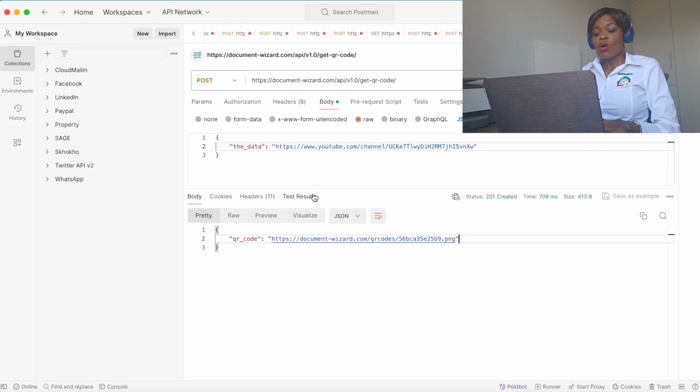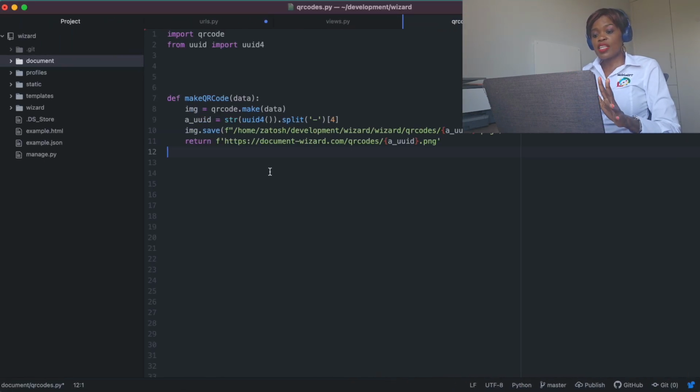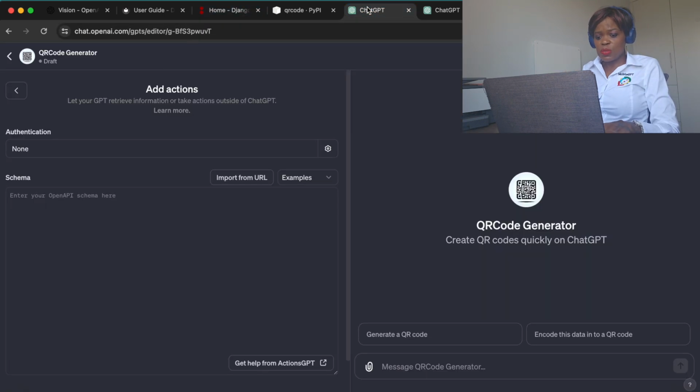We have tested it. We are now going to connect this to our ChatGPT GPTs as an action. If we have a little bit of time at the end, we can discuss the differences between GPTs and assistants, though maybe that requires a whole new video. Let's go to our GPTs. Now, we are ready to create our action.